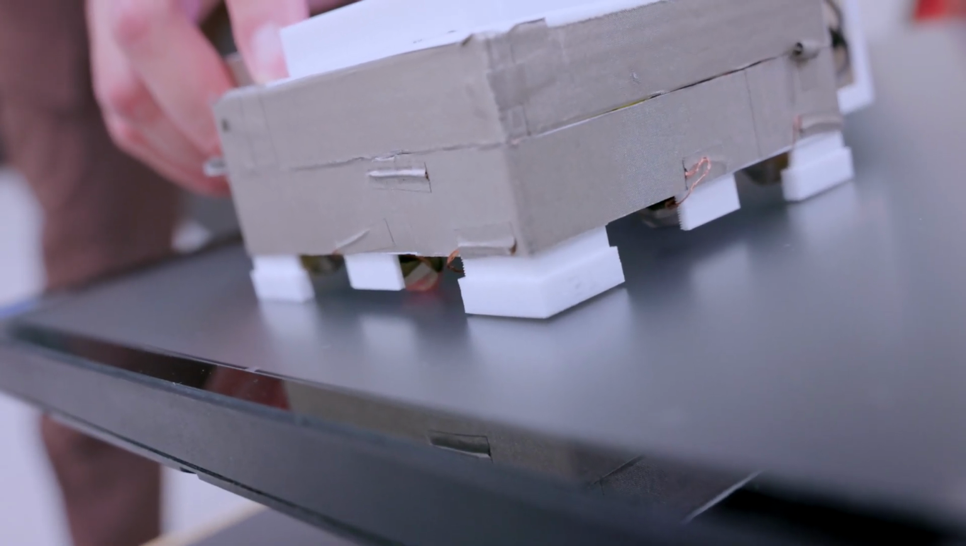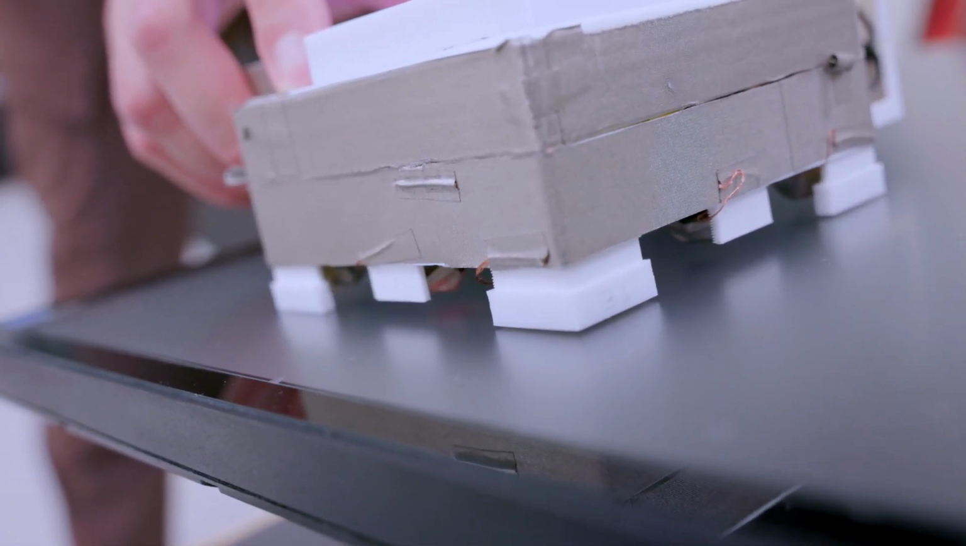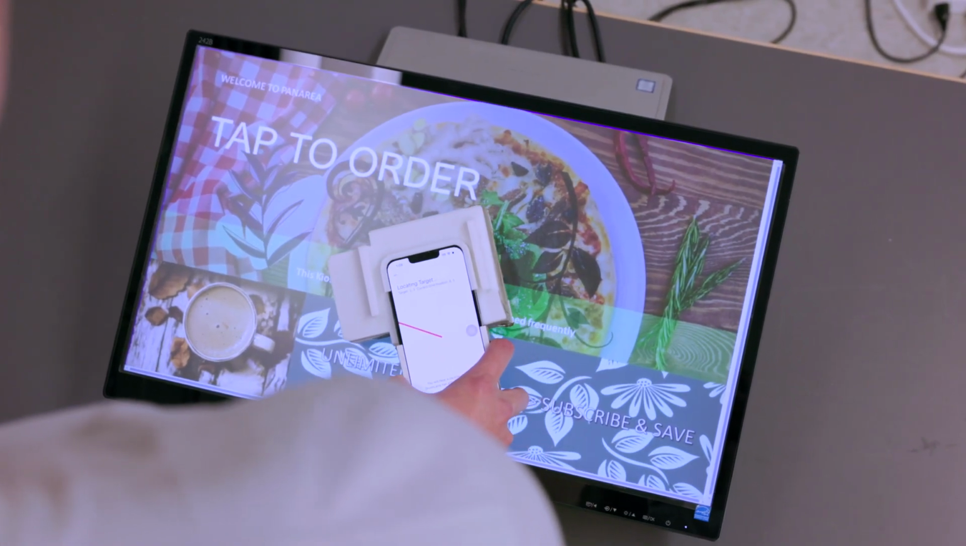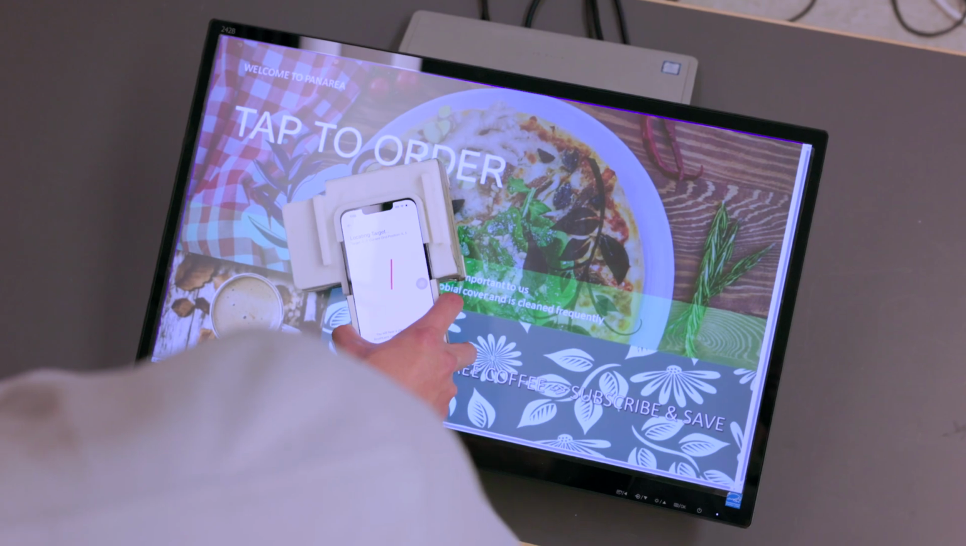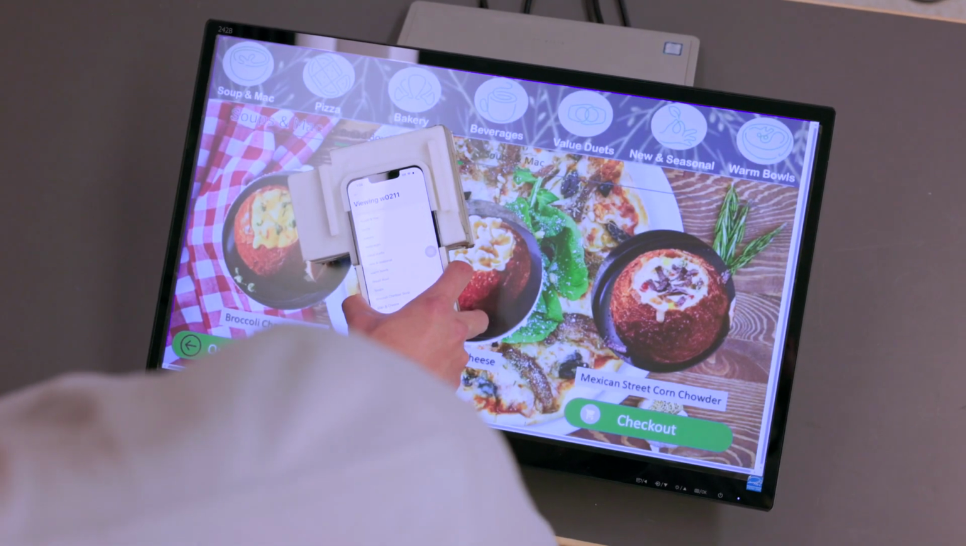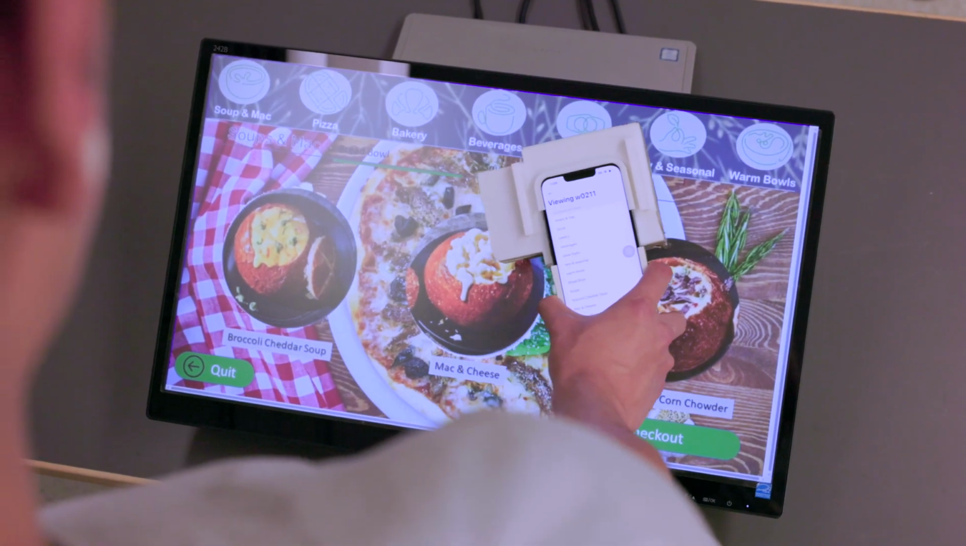Using the smartphone camera and the IMU data, BrushLens can perceive the interface and precisely determine when to touch, allowing users to brush on the screen and delegate the precise actuation to the system.